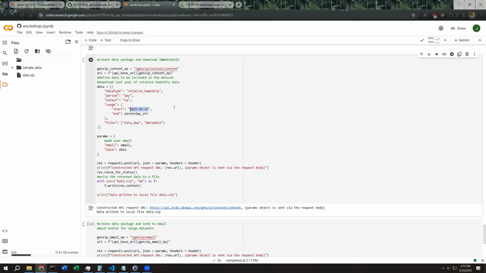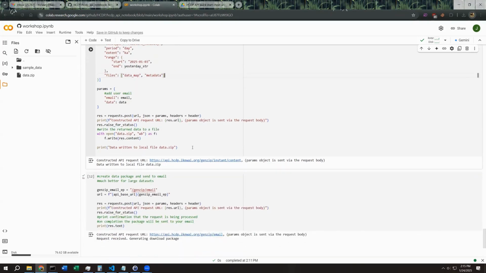Okay, so similar to the last one, we're going to replace the start date, this time with 21 days ago. So this is January 3rd, 2025. And this is still daily relative humidity, so we can leave that as it is. The extent for Kauai is KA. And it's still going to be the data map and metadata that we're looking for.